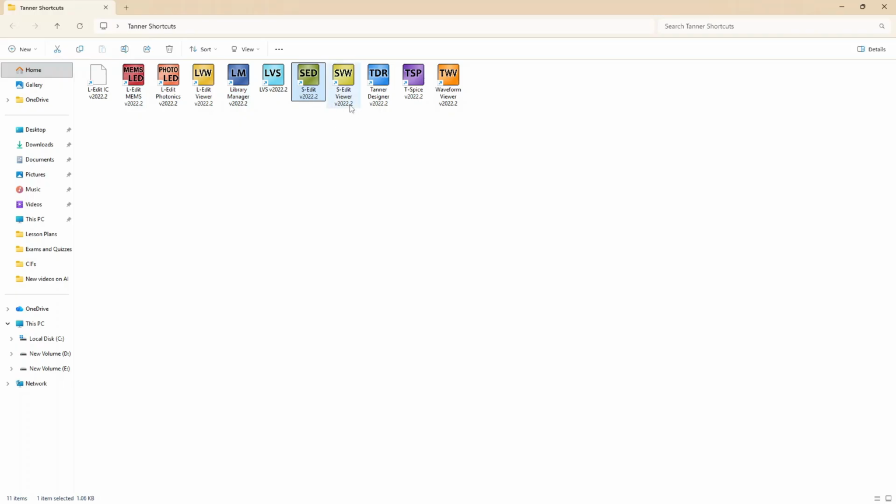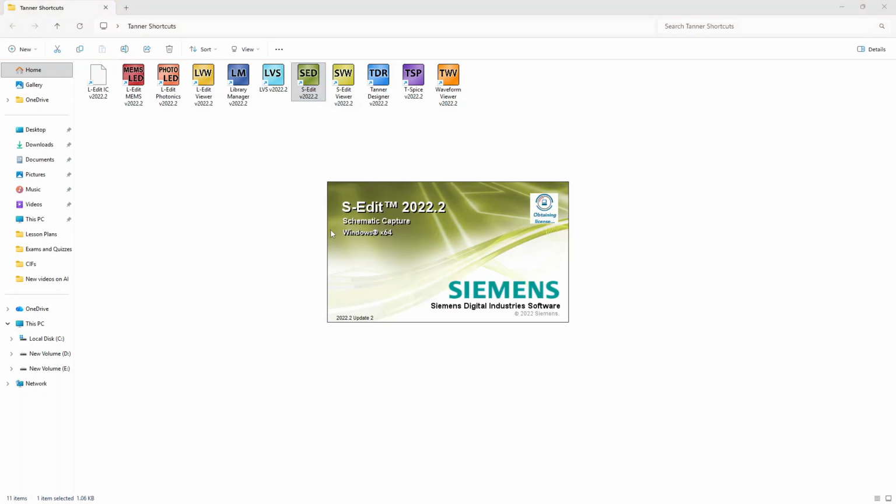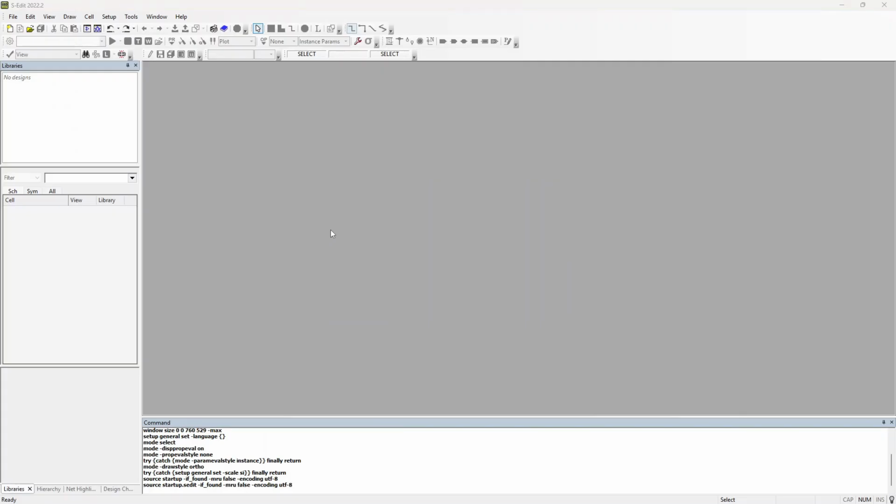Please note that there is one S-Edit viewer also. Here you cannot make the circuit. This is only for viewing the previous circuit. So we will double click on S-Edit. And if you are on a PC which has the Tanner license already activated, then the software will open. Otherwise, the error message will come.